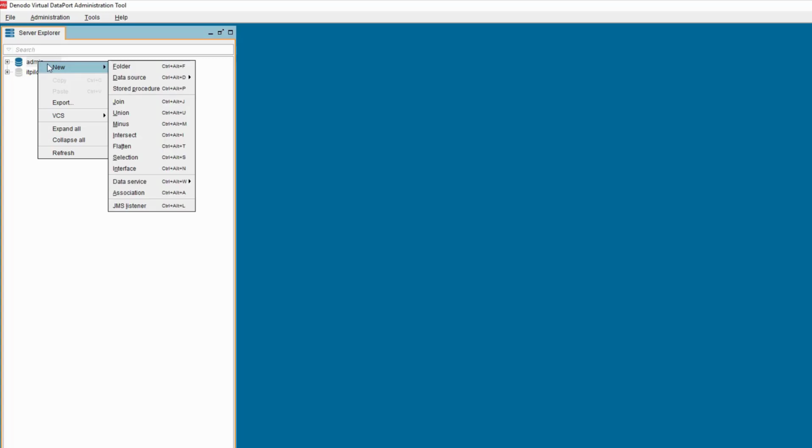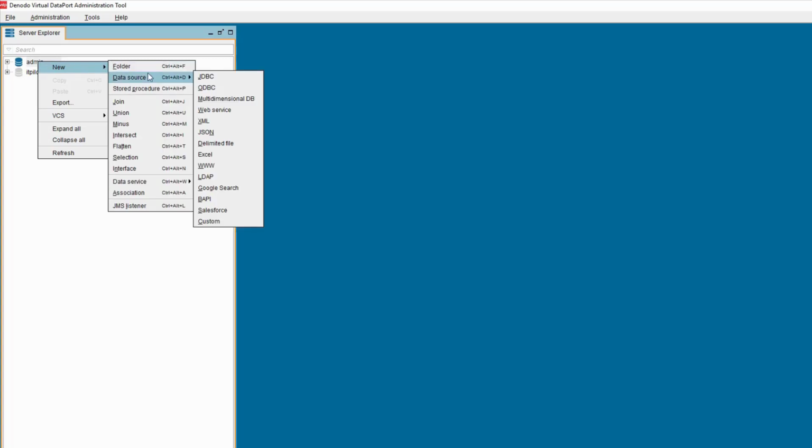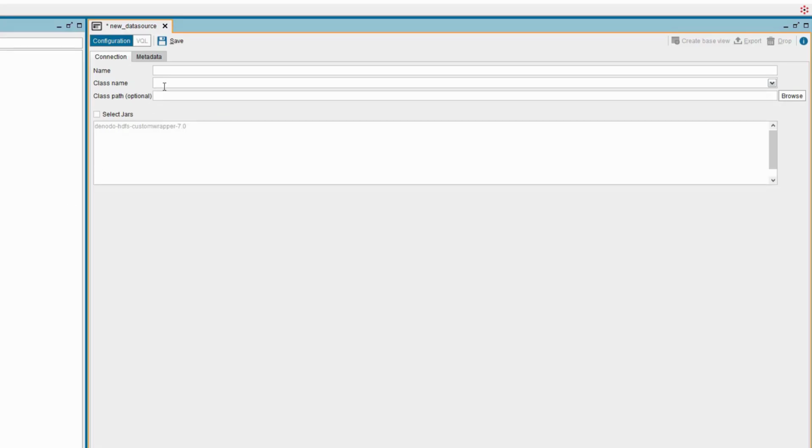The next step is to create a data source for connecting to AWS S3. To do that, right-click on the Elements tree, select New, Data Source, and Custom option. A new tab is open. Provide a name for the custom data source. Next, you need to select the class name. Before doing that, make sure you check the box Select Jars. In the list, select Denodo-HDFS-Custom-Wrapper-7.2 option.